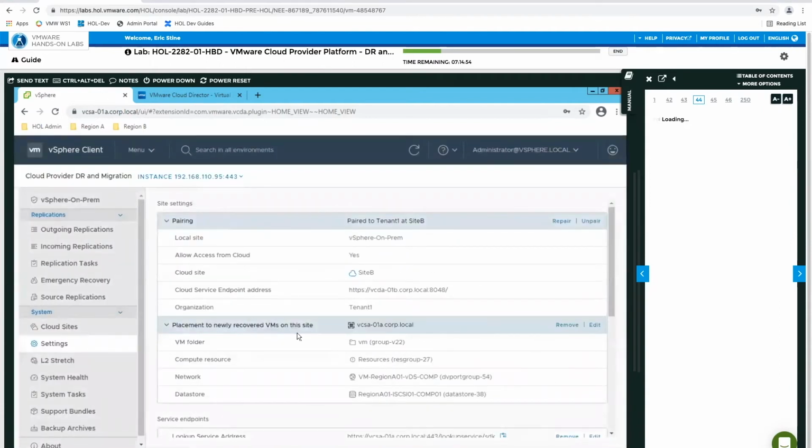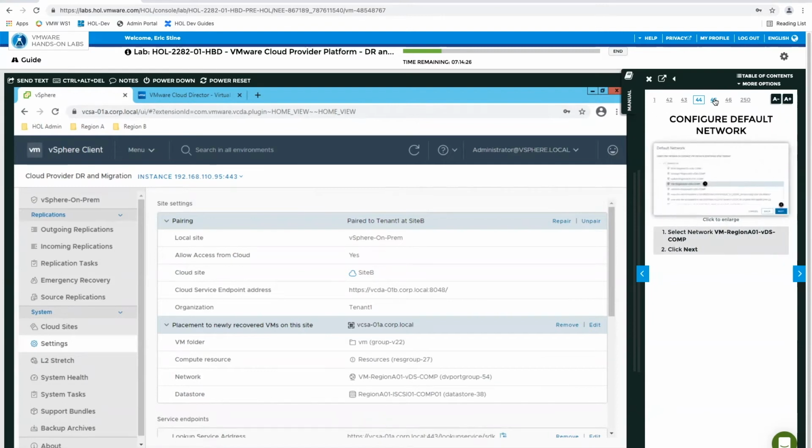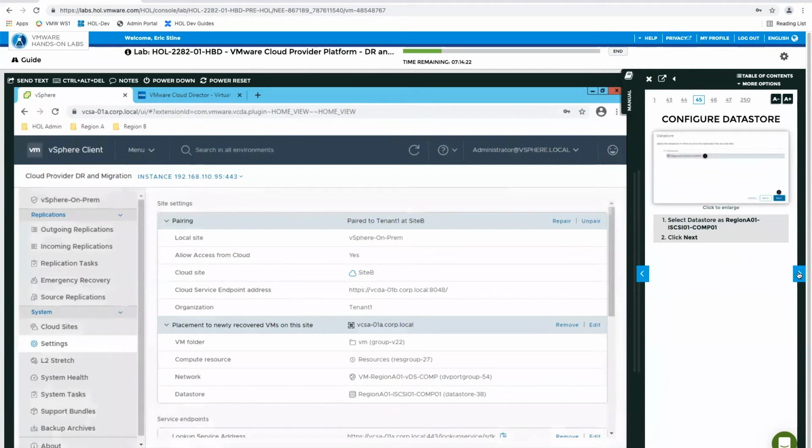So the reason we do the placement is if we are failing things over from the cloud back to this environment, where do we put those things if they're coming back over here? All right, that was weird. I had a weird little glitch with my manual.